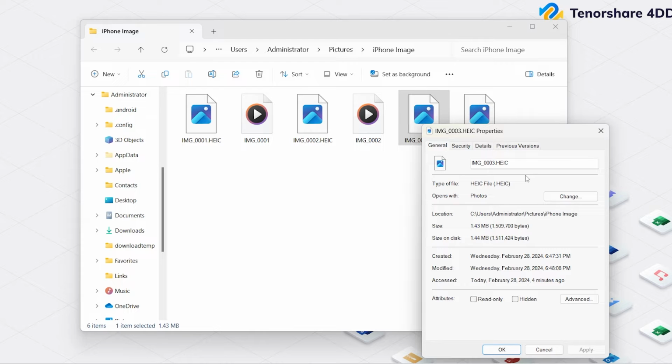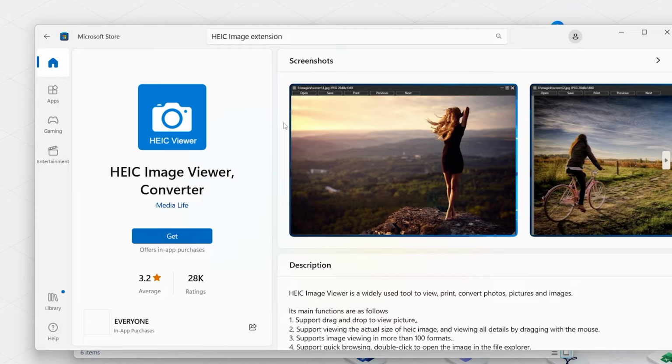So next, let's see how to open HEIC files on Windows. Method 1. Download HEIF Image Extension. HEIF Image Extension allows Windows 10/11 to read and write HEIC photo format without hardware support.